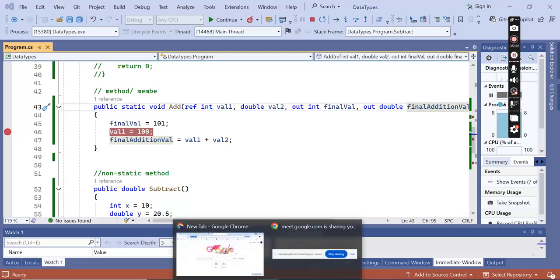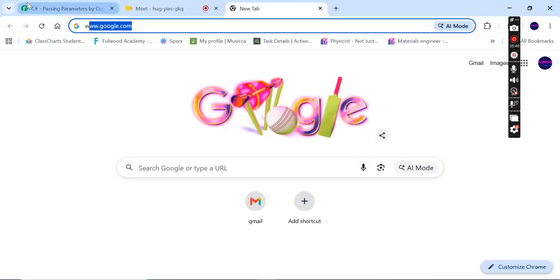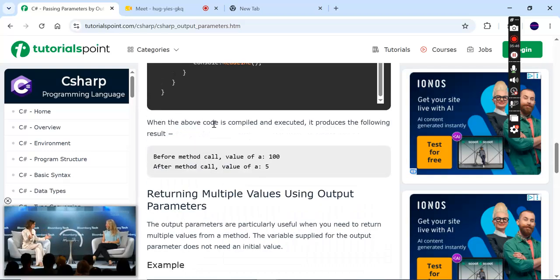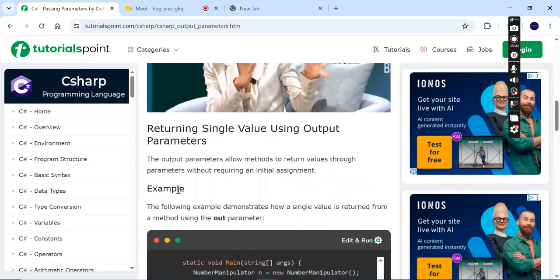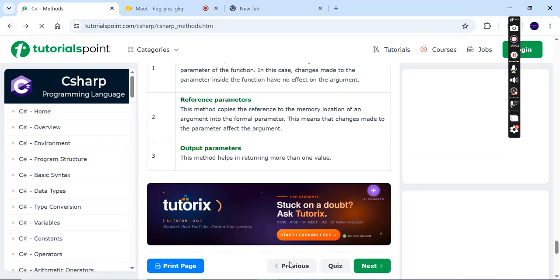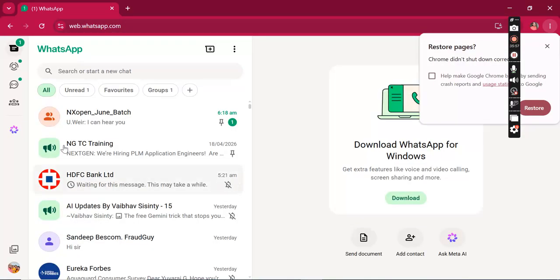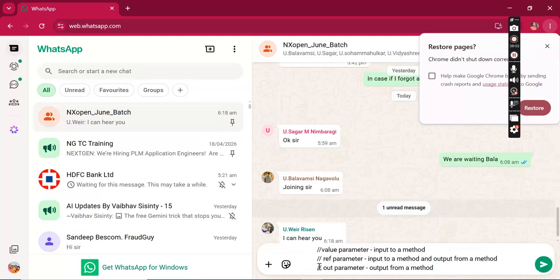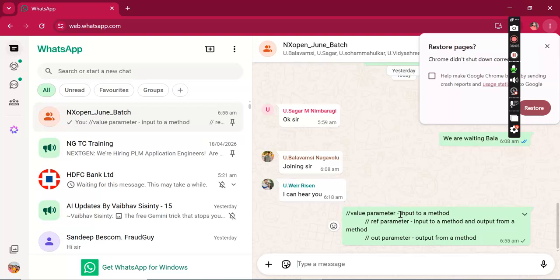Okay, so I recommend, today is anyway Sunday, you just practice this. And at least if you're not practicing, you just study this. You go through it and read it. I told you very clearly, what is the difference between value parameter, reference parameter and out parameter? See, value parameter means we are giving input to a method. Reference parameter means input to a method and output from a method. So out parameter means output from a method.